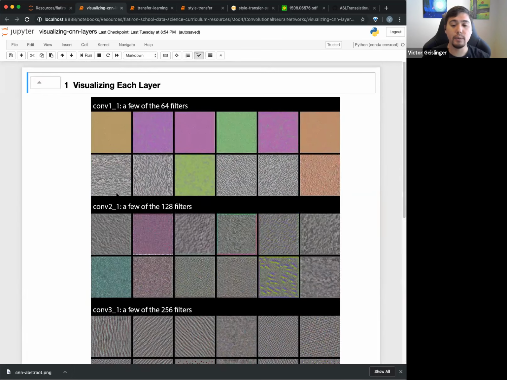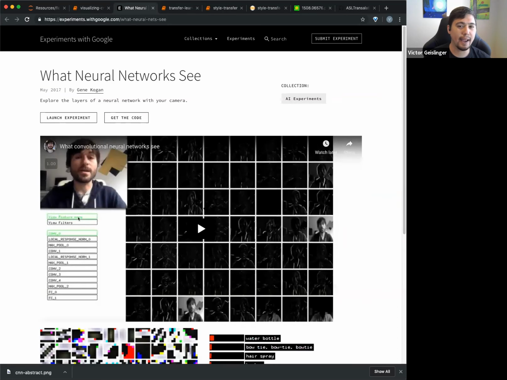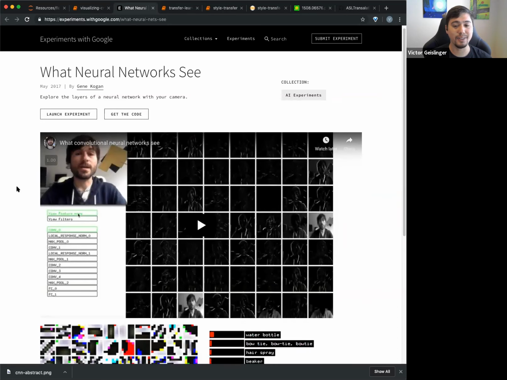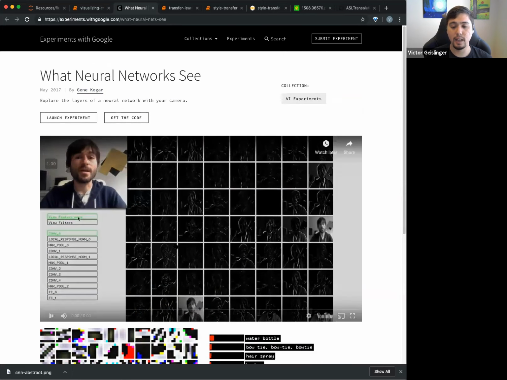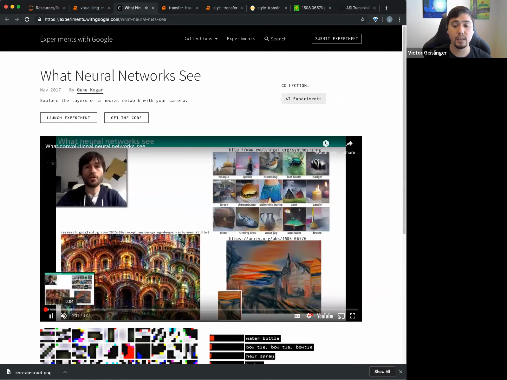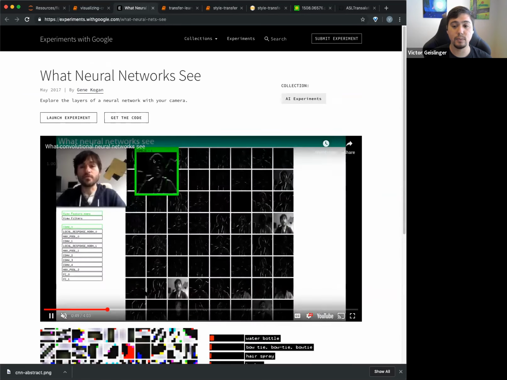I did want to show one part. There's this great experiment that you can build. I wouldn't suggest going into this first, but it's an interesting concept, and it's on GitHub and everything. This person, Gene Kogan, I won't play this video, but he built a way to visualize the different filters of a convolutional neural net with a live webcam.